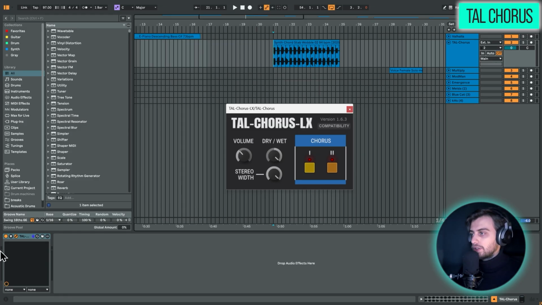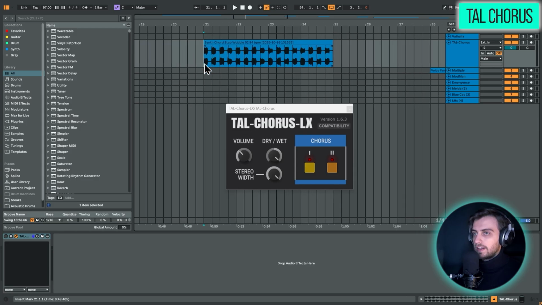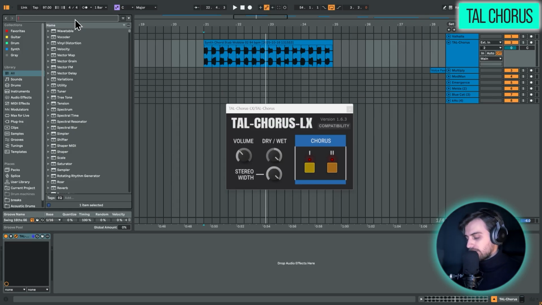Let me just show you, we've got a simple synth chord stab. I'm just playing it dry now. And let's just add TAL Chorus on top. We are just adding that little bit of stereo width and a little bit of detune. And let me actually just show this, for instance, on a simple synth like Analog.